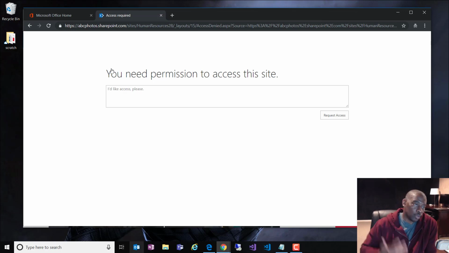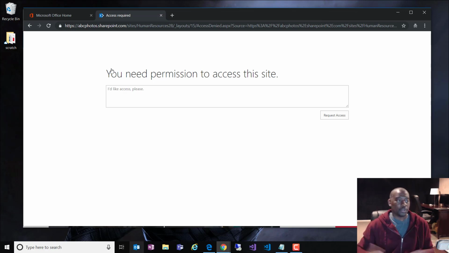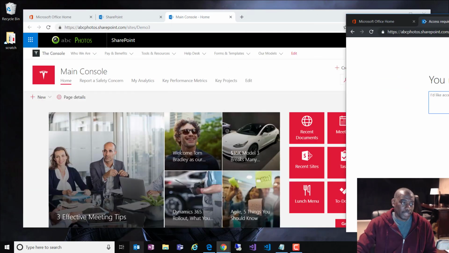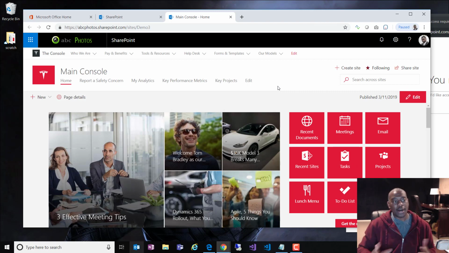Again, this is why it's so important that once you have your intranet ready to go, and right before you pull the trigger and advertise that it's up and running, get a less privileged account. Run through each one of those links and confirm that the end user will have access, or else your help desk is going to blow up, or your access request list is going to blow up, and it's just going to be a nightmare.